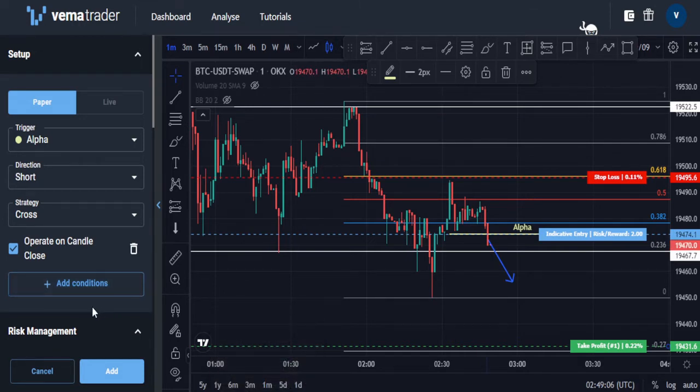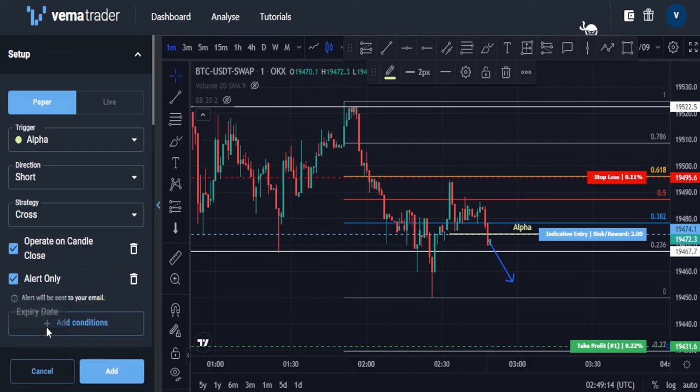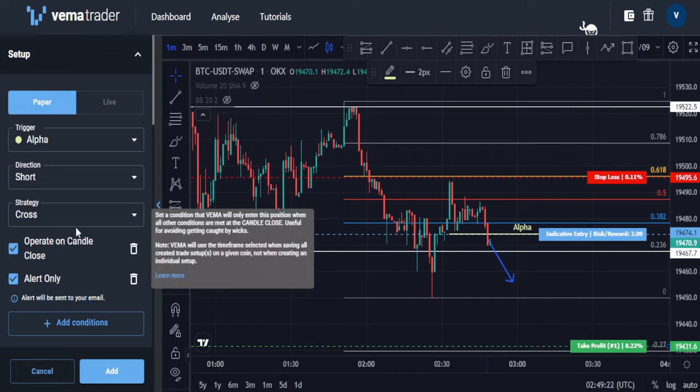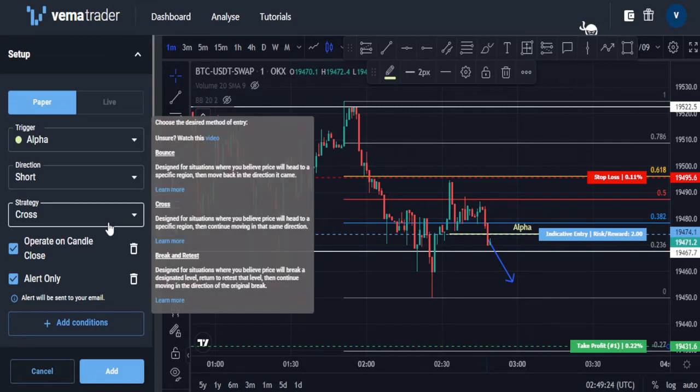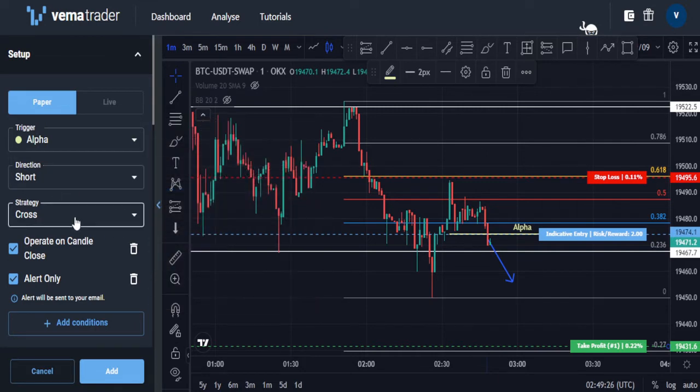Okay, so the third new feature is the alert feature. You can see if you come to add condition, you will now see alert only. If you click that, you will then get a little pop-up that says, hey, alert will be sent to your email. So what this does is essentially it takes all of your conditions.